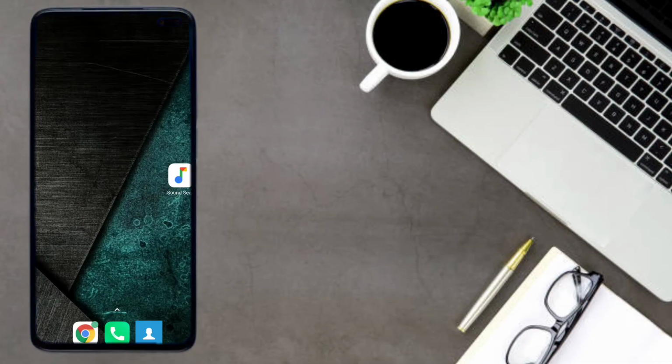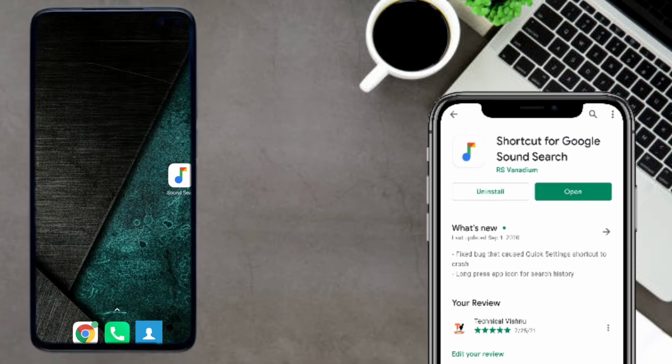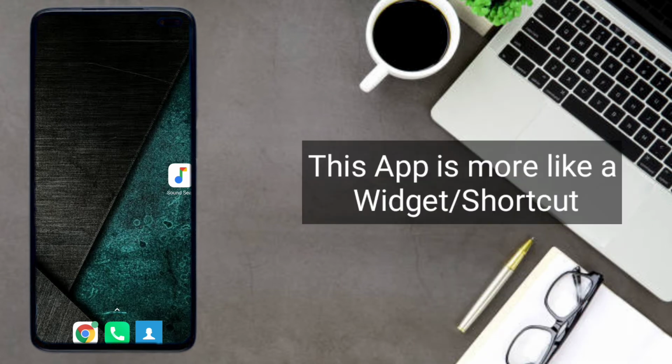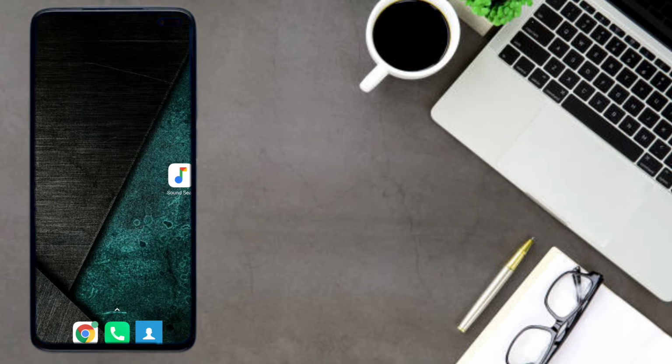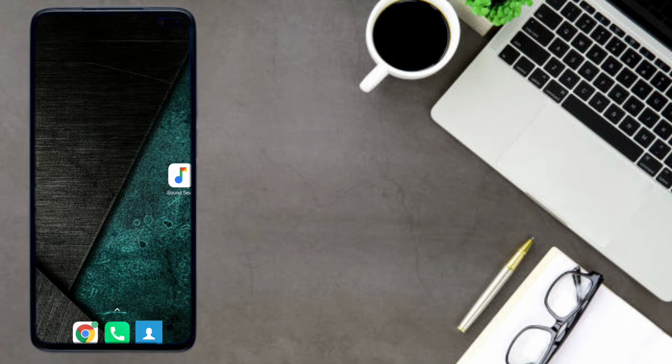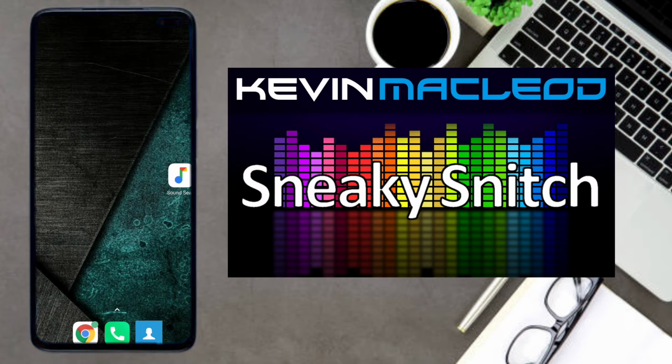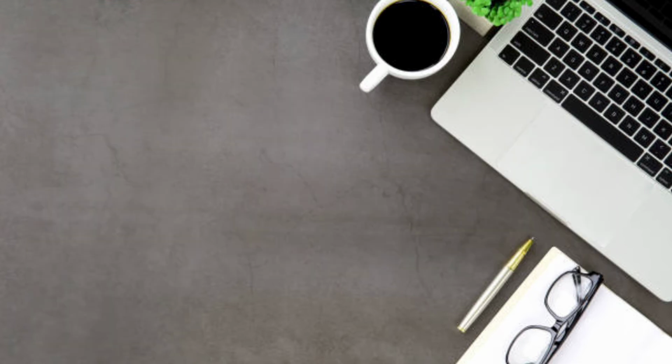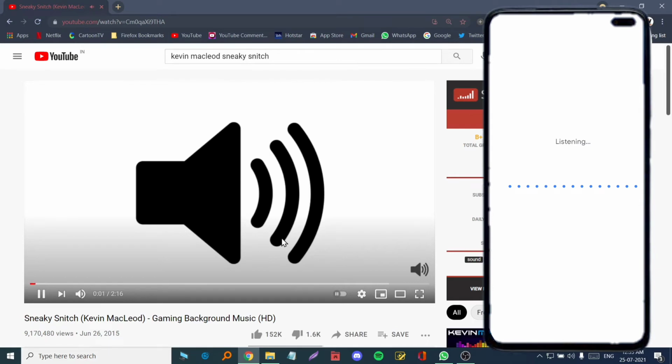So the next application is SoundSearch. This is more like a widget. For some phones it will be a widget, but if you can't find this in your widgets, I can give this Play Store link. So this application scans the audio song which you're hearing. Let me show you an example. On my computer, I'm playing Sneaky Snitch by Kevin MacLeod, which is a non-copyrighted song. I'm just gonna open the app and play this so you can observe it.